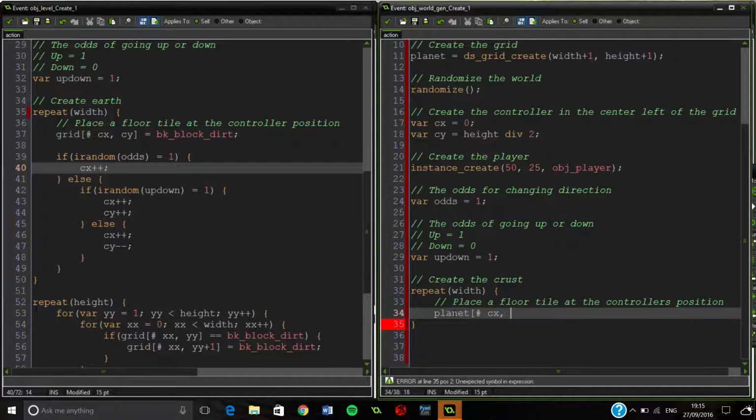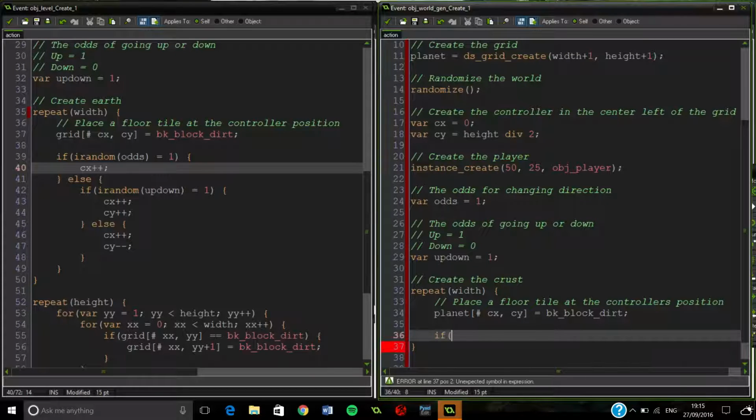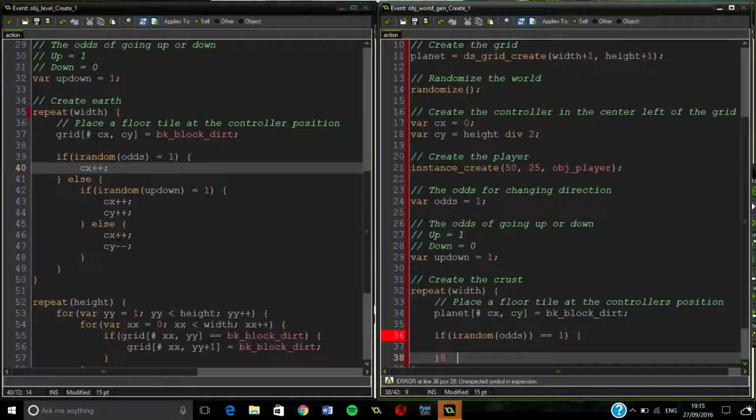So in our CX and CY variable that we made before, we're going to set it to equal BK block dirt. We haven't actually made any of these tiles yet, but I'll do that outside of video and show you in the next one. Now we're going to use our odds values. So if irandom odds equals 1, it could be 0 as well, I guess. I've just chosen to do that. Oh, I've put one too many brackets in there.